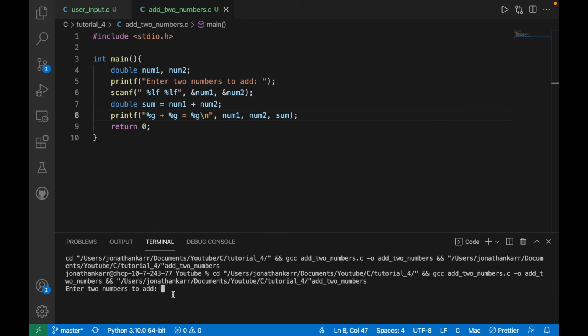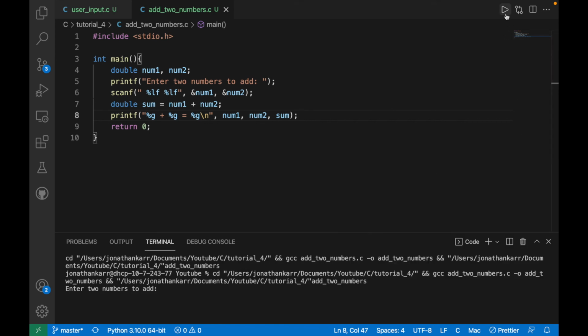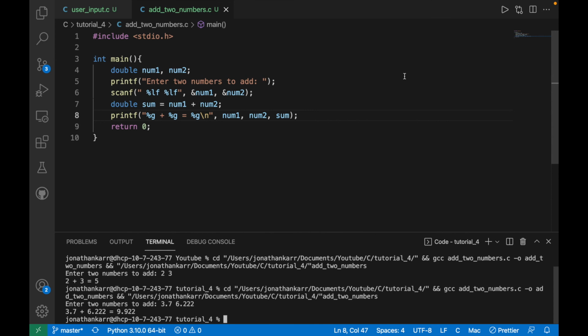Now I'll run this and it will work, and it says enter two numbers to add, and I'll just say 10 and 0.5, and it says 10 plus 0.5 equals 10.5, and I can run this again with two integers or two decimal numbers, and it will work just as well. And this is how to scan for user input in C.